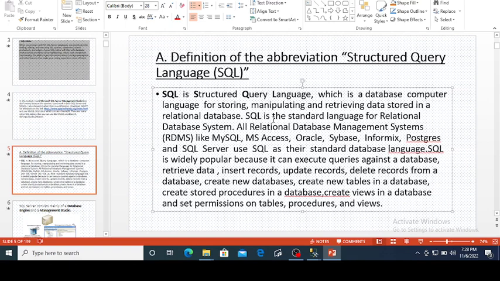SQL is the standard language for relational database systems or relational database management systems, written RDBMS, where R stands for relational. Microsoft Access, Oracle, Sybase, Informix, Postgres, and SQL Server use SQL as their standard database language.